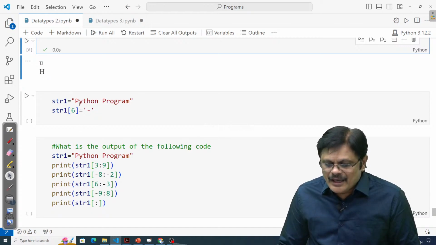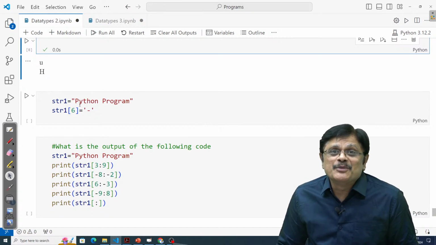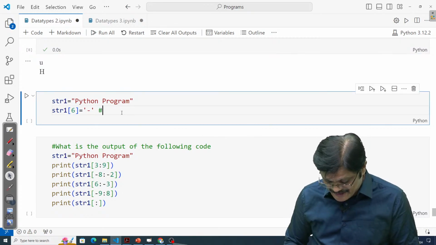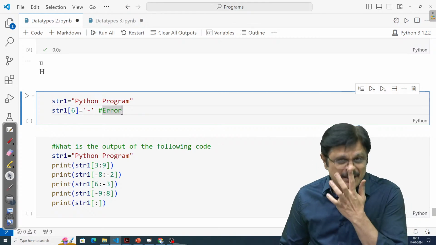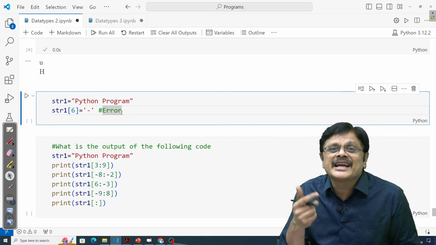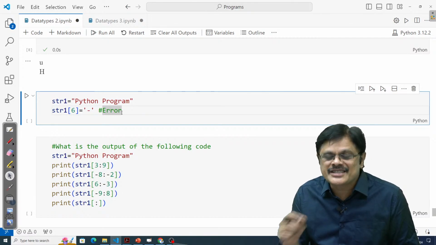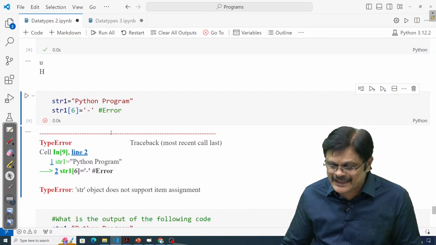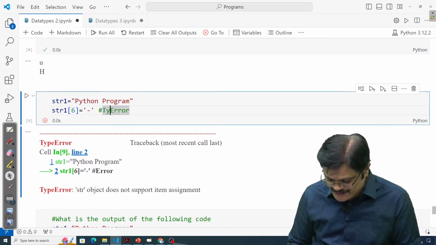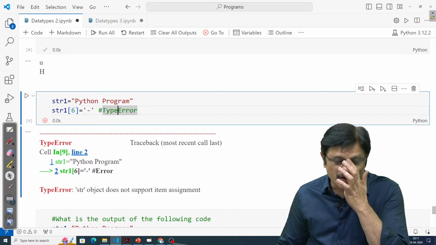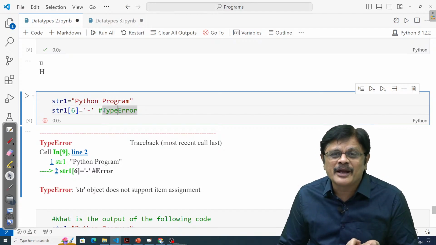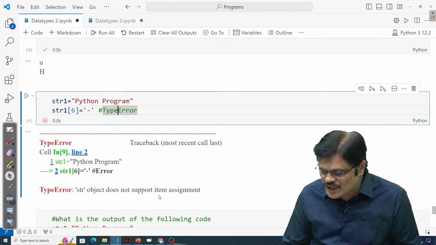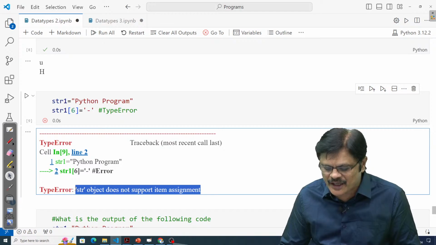Now, is a string mutable or immutable? String is immutable. So you are going to get an error here. Why? Because you cannot change the content of a string. You can check this. Here you get a type error. You get a type error because a string is an immutable type and you want to change an element of the string, which is not allowed. String object does not support item assignment. You cannot do this.